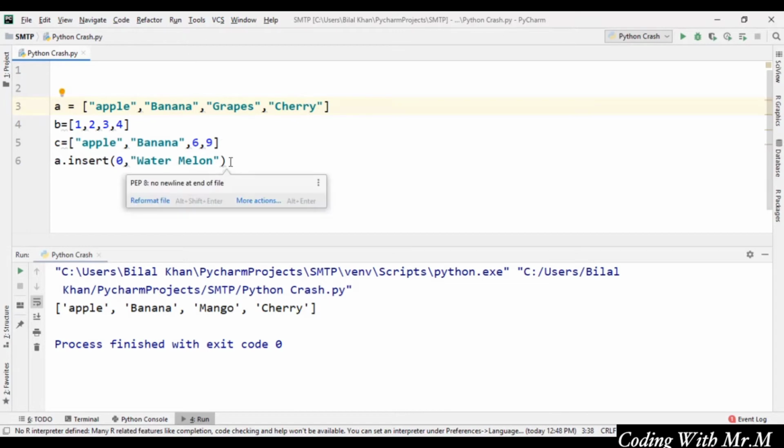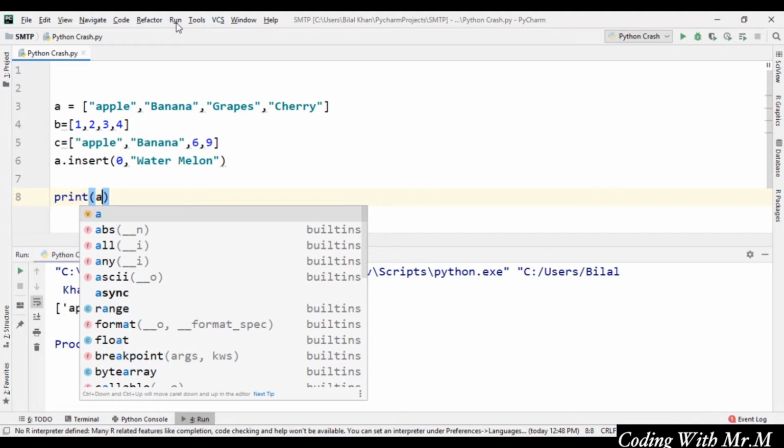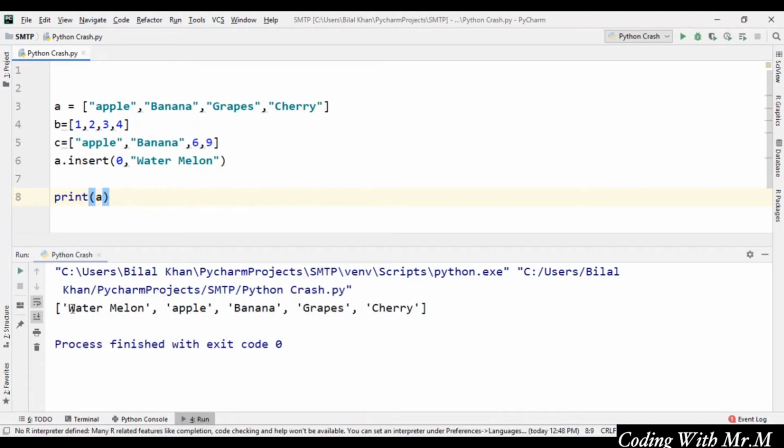Alright, and now if I just print this whole list, just type print A and run it, you can see that now we have watermelon at index number 0 instead of apple, because we have inserted watermelon at index number 0, and now this apple will be at index number 1 right here.